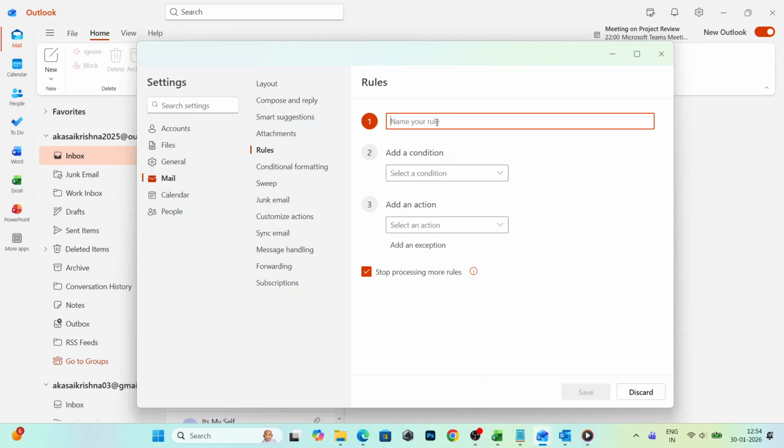Think of a rule as when a message matches certain conditions, do a specific action. To keep everything organized, begin by naming your rule. Use a clear descriptive name you'll recognize later, like move newsletters to updates. Avoid putting any sensitive details in the name. It's just for your reference.